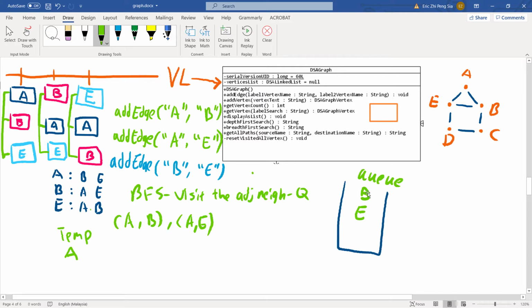then you are going to remove first. When you remove first, you go to B. Then your temp is B now, no longer A. When you're at B, you check, is A visited? A is already visited. Then you check E, is E visited? E is already visited also. Then when it's done, we are going to remove first.